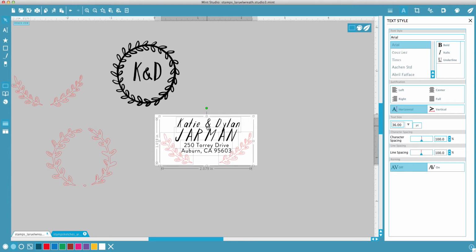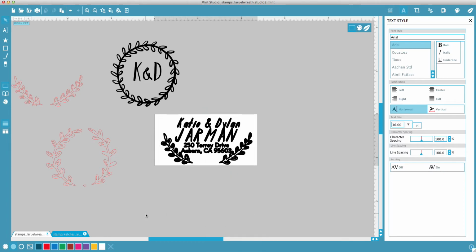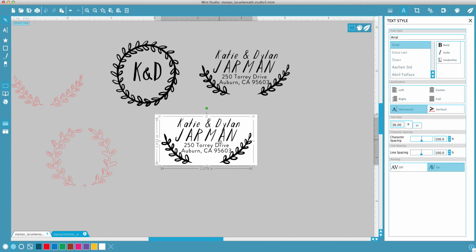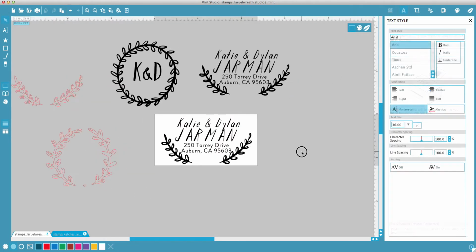And then let's make a compound path so it's all together. It does this weird thing where it does the stroke on the outside of the shape. It doesn't fill in the shape, but all you do is click on the fill instead of the fill and the stroke. I just want the fill. And here's another stamp. How cool is that? It's so fast, you guys. And then you send it to Mint, it flips it, you're good to go. So cool.